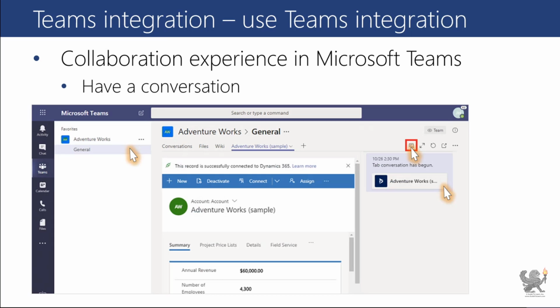You can also have a conversation, so you can have a chat with your team members side by side with the model-driven app tab. To get started on the model-driven app tab, pinned in the Microsoft Teams channel, select the Show Tab Conversation button to open the Conversation tab.